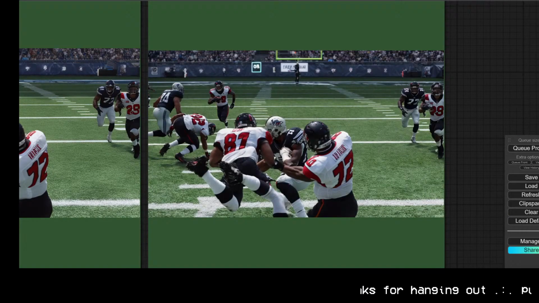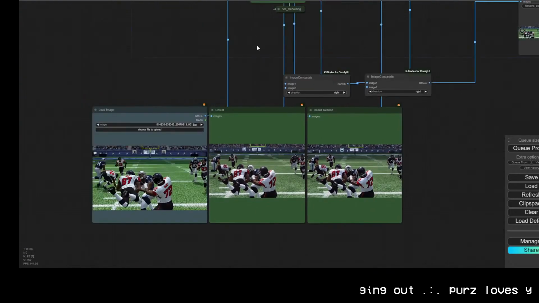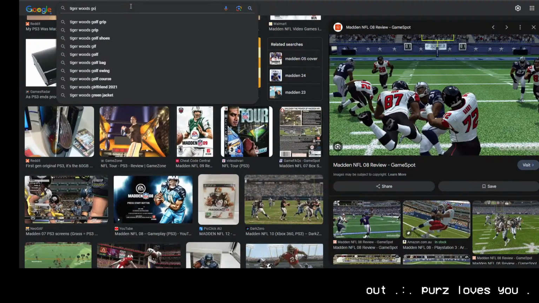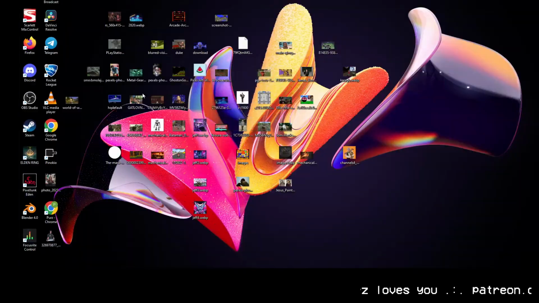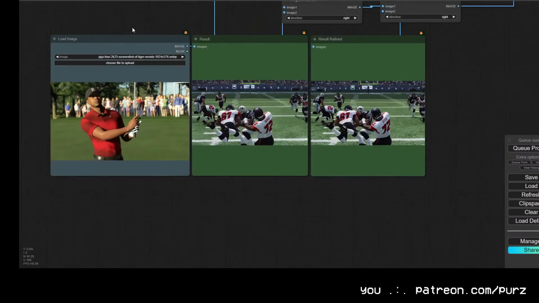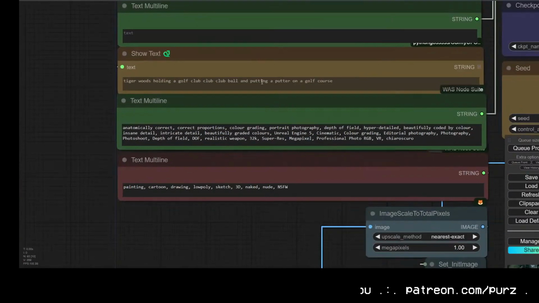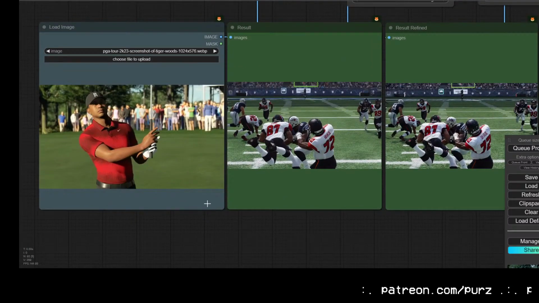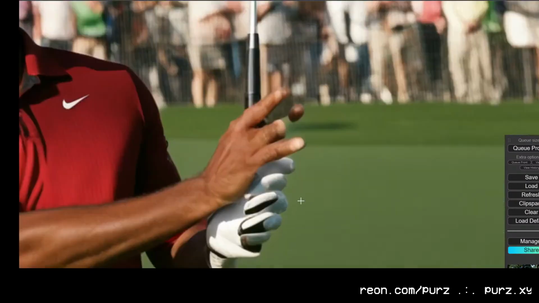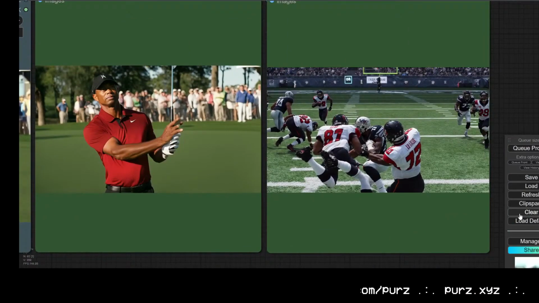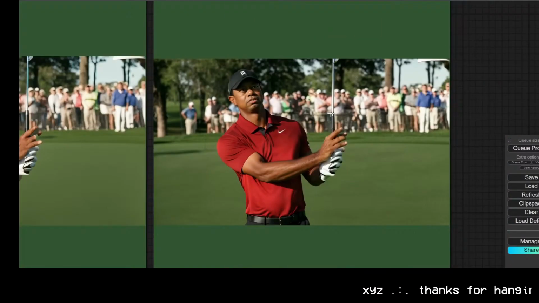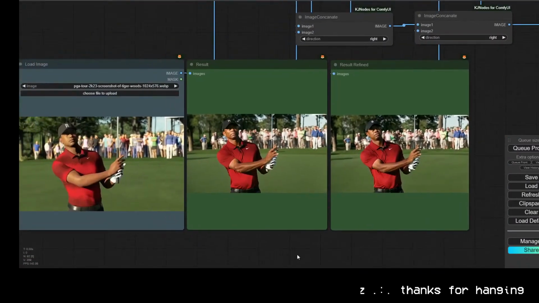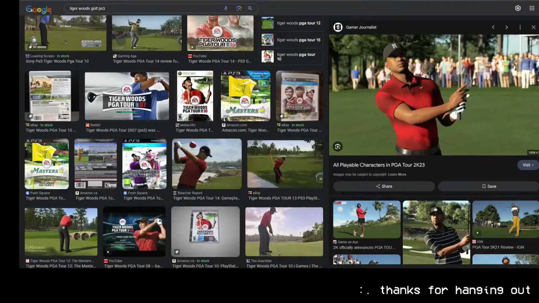This is cool. Okay. Tiger Woods Golf PS3. Does it know it's Tiger Woods? It does. It knows it's Tiger Woods. It's pretty iconic, I guess. Not not bad. Not bad, I guess.